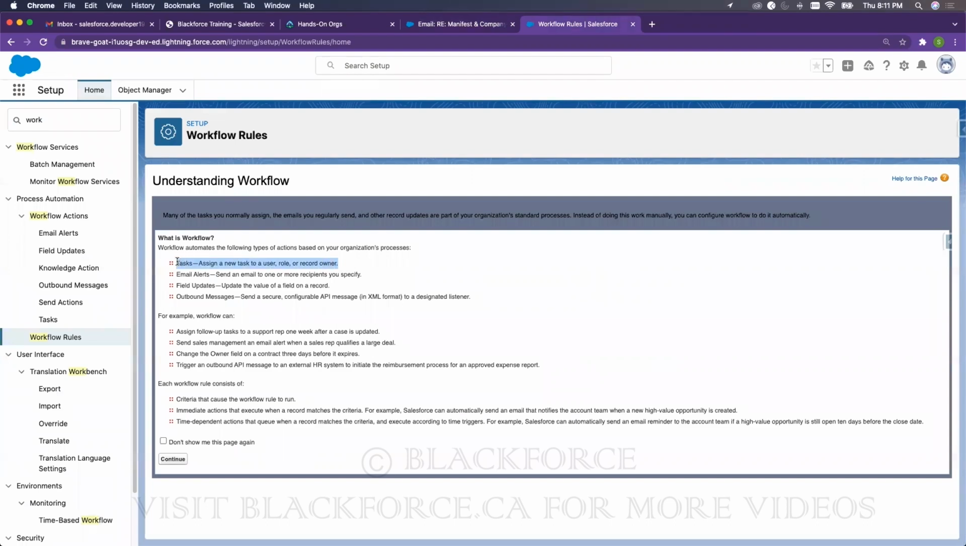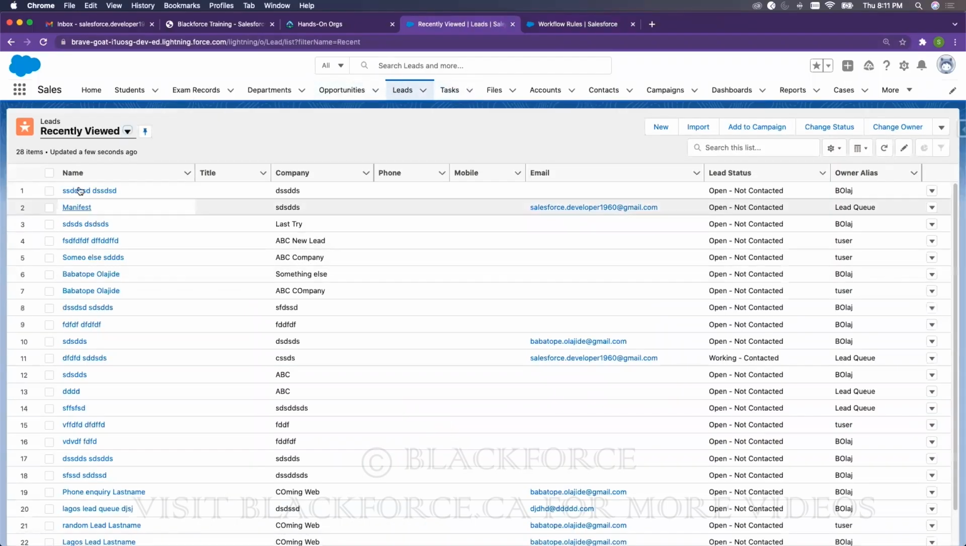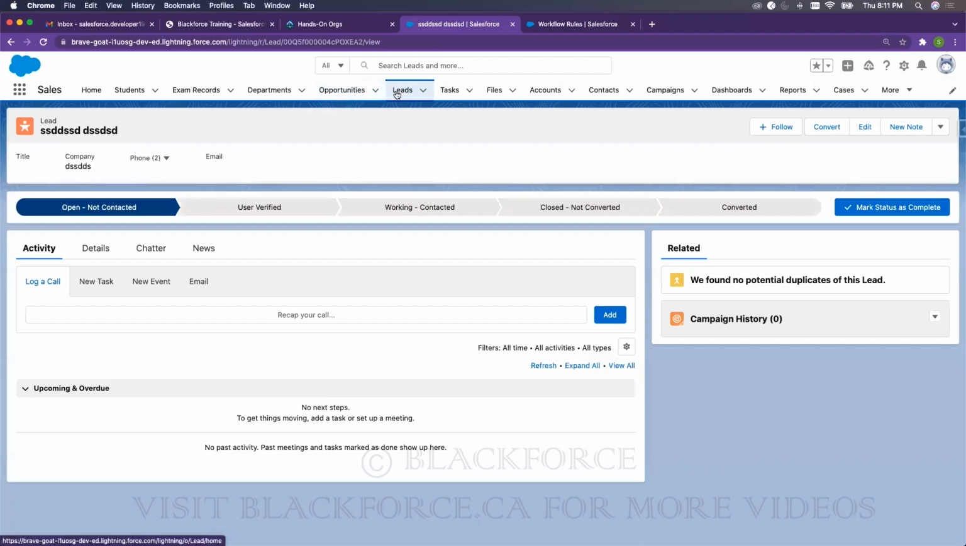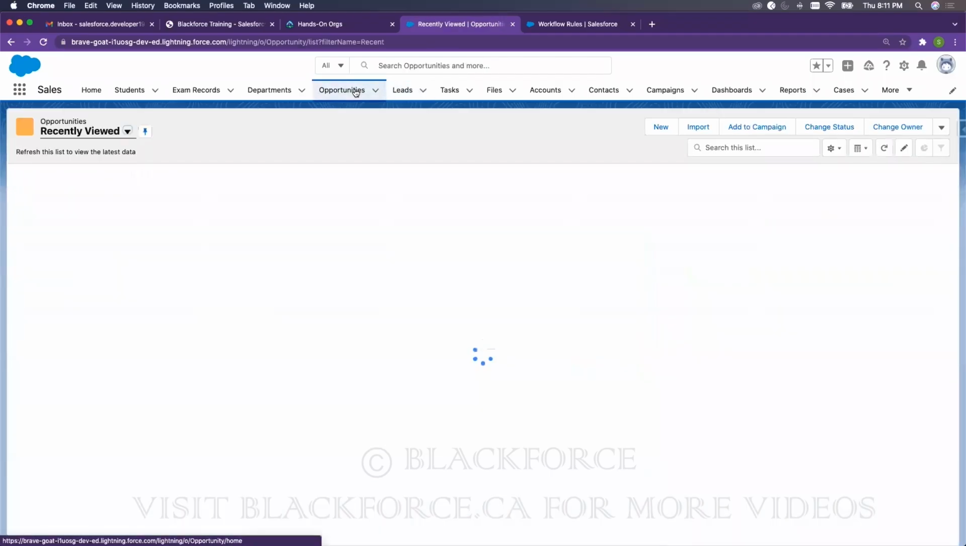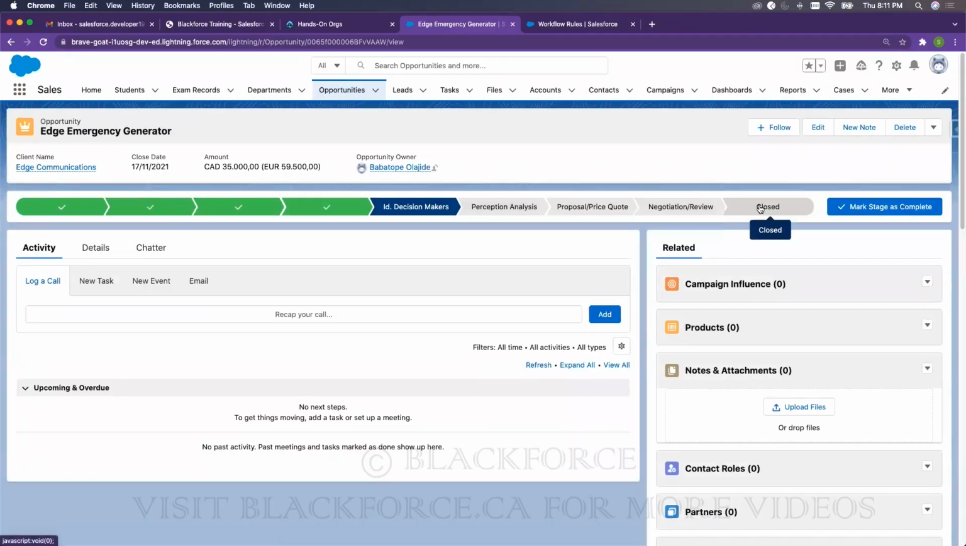Workflow rule can be used to send tasks. Workflow rule can be used to send an email alerts. Workflow rule can be used to update a field. What do I mean by that? Whenever you create a lead, I'm using lead for an example, okay? It could be anything. Let's say opportunities. Whenever you create an opportunities and the status change to close, you can update a field on the opportunity object.